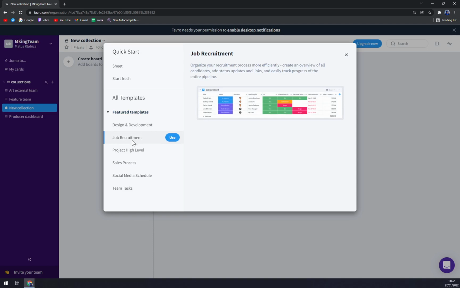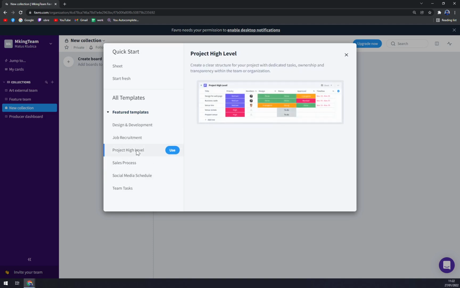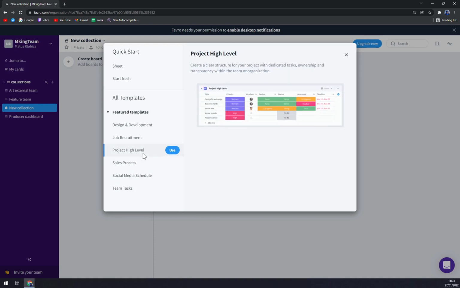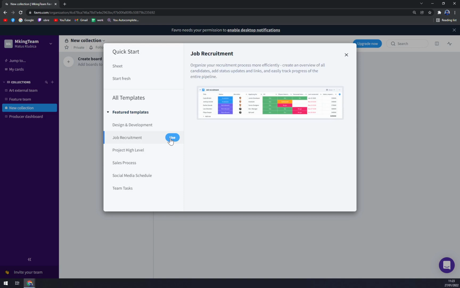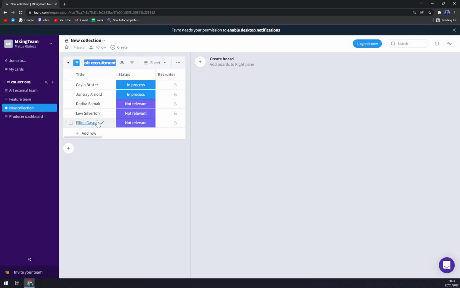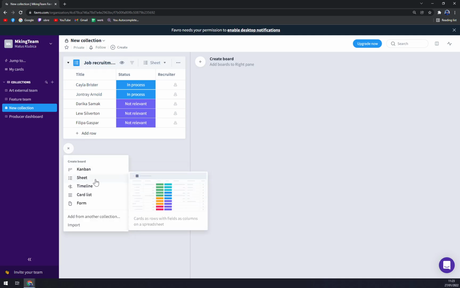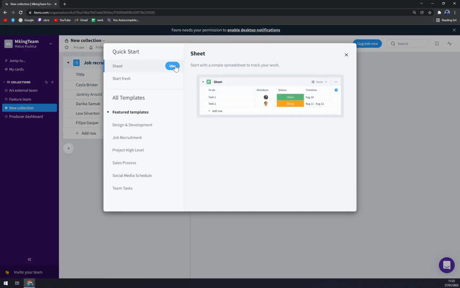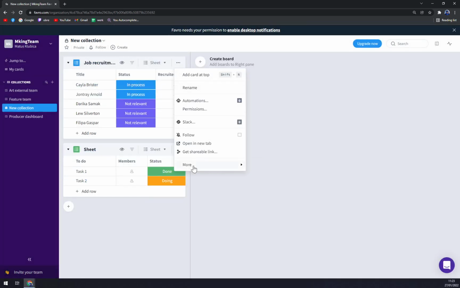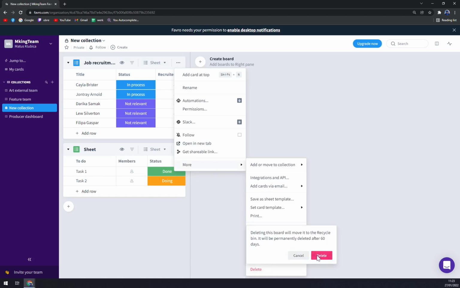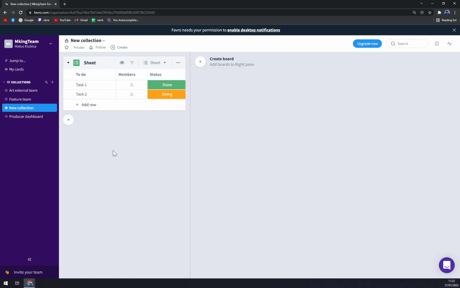Design and development, job recruiting. And this reminds me really of ClickUp. So it's basically a very simple one. Let's go with job recruitment. You don't have to use it, obviously. You can go with just a normal sheet, which will go with the tasks, and you don't have to use their pre-made sheet.